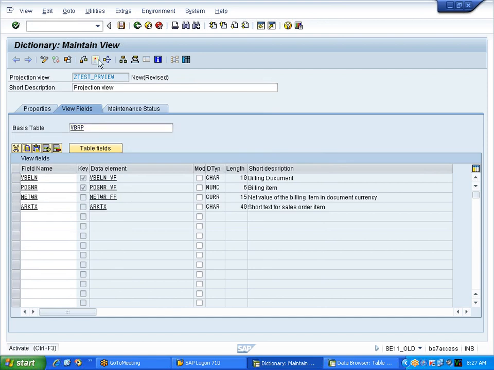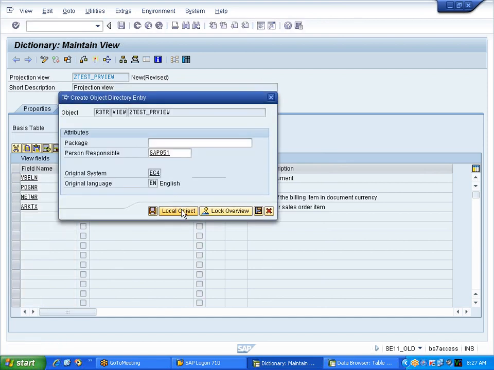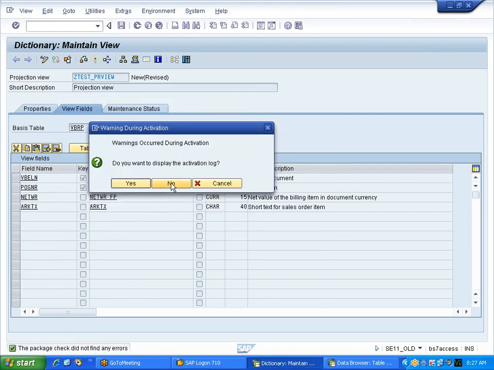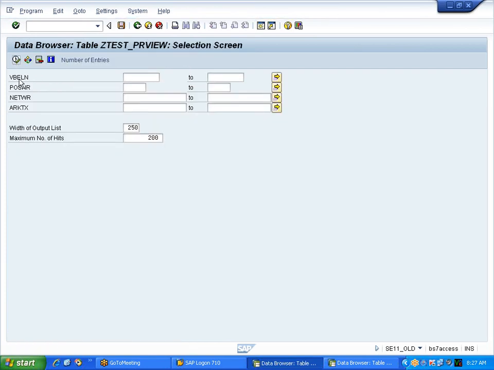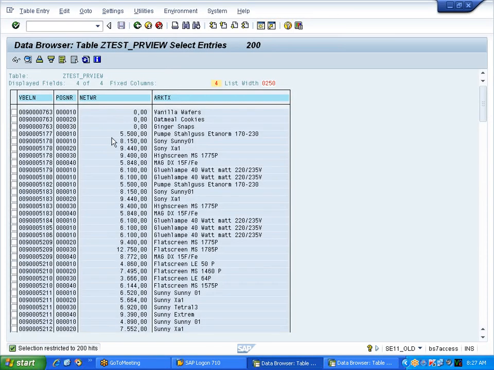Now activate your projection view. Save it as a local object. Warnings are there, so you can ignore the warnings. Click on No and go to the contents. So whatever fields you have selected, only those fields are coming side by side.